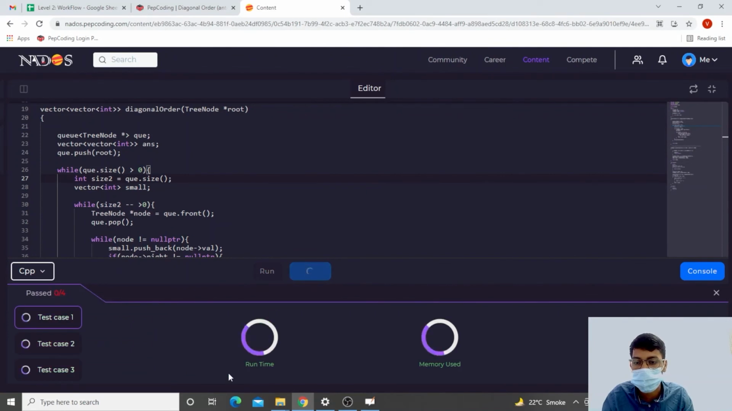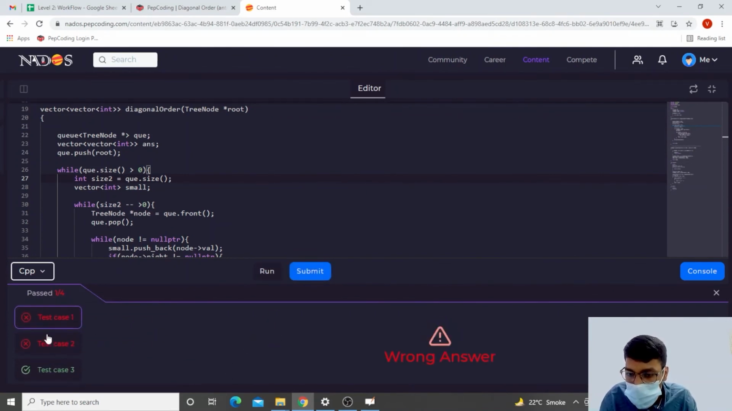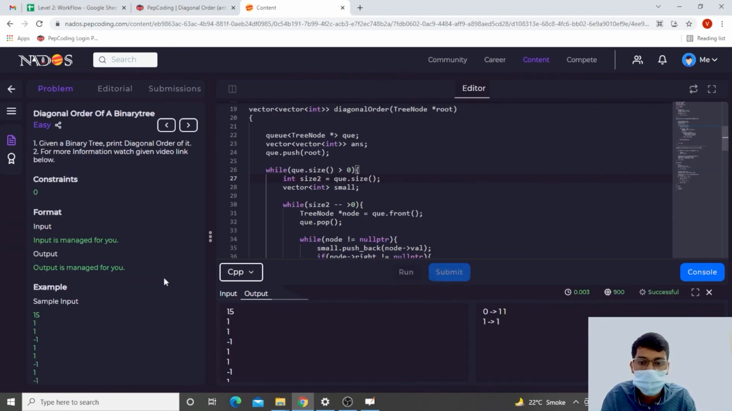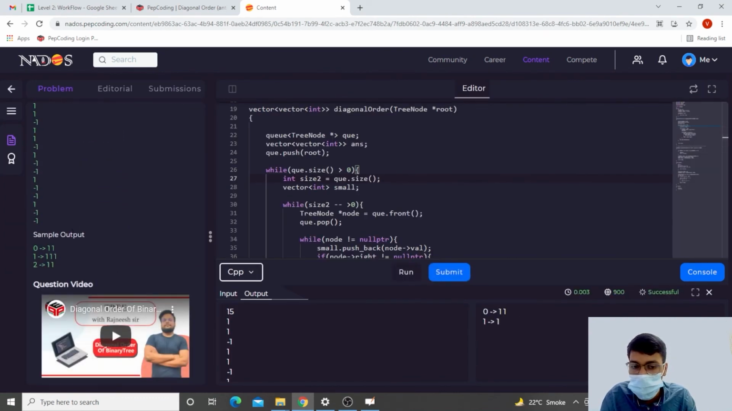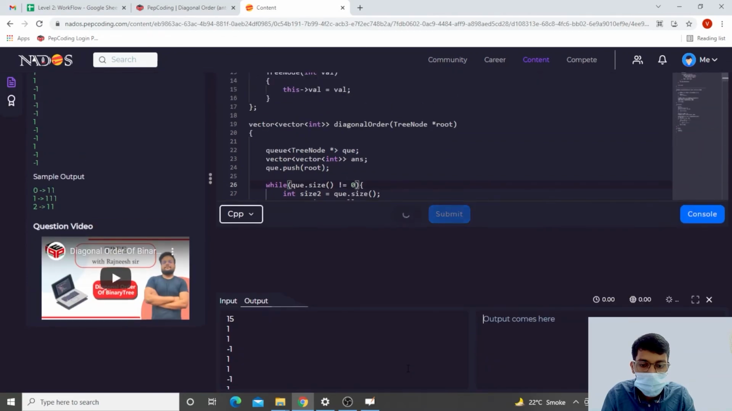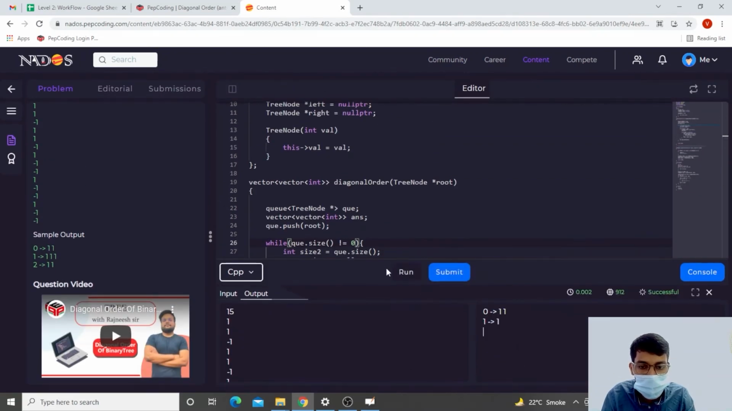Let's try to submit this code. Okay, test cases are failing, wrong answer. Let's try to run this code again and see what the expected answer is. The expected answer should be 0 1 1 1. So instead of this, let's write not equal to null. Now let's run this code. It's still giving us the answer that is one less.